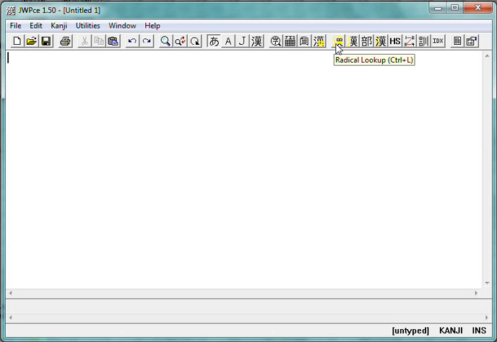And then here's our radical lookup button, which allows us to build a kanji. If we have a kanji on a piece of paper and we don't know what it is, this will help us to build it using parts of the kanji, or the radicals, in order to form the kanji and hopefully find out what the kanji is. And so we have the radical lookup, and then there are other ways of looking up a kanji, the bushu lookup, the stroke lookup. Some people use the four-corner lookup method, and so forth.